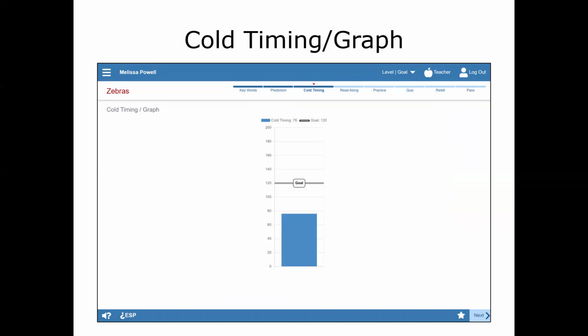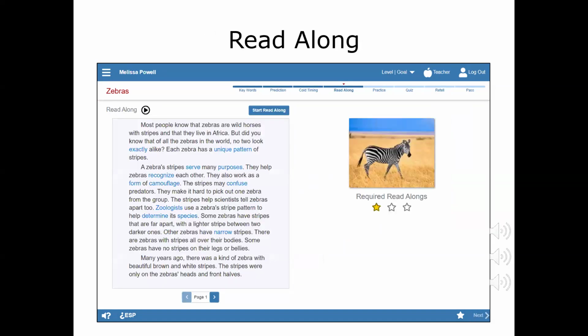Now we're going to go on to the read along step. So now the student has completed the keyword step, prediction, and cold timing. Those steps are what prepare the student to work in the story selected. Now they're going to start working towards mastering the story. The read along step is the teacher modeling step. The student will read aloud quietly with a recording of the story.